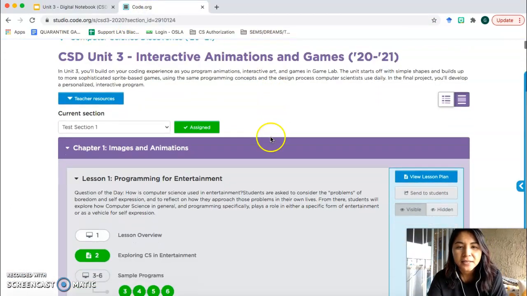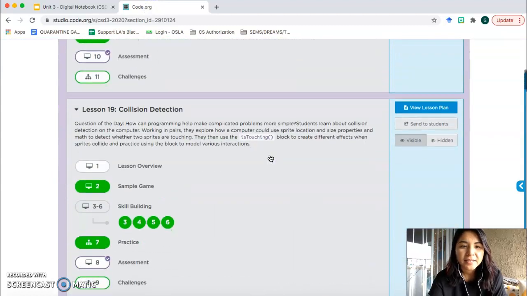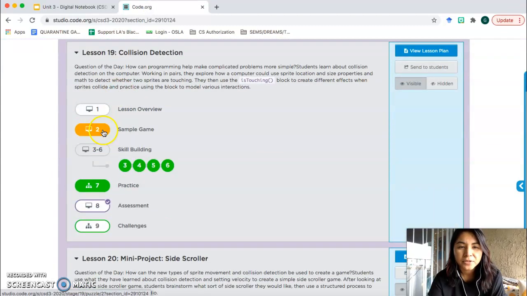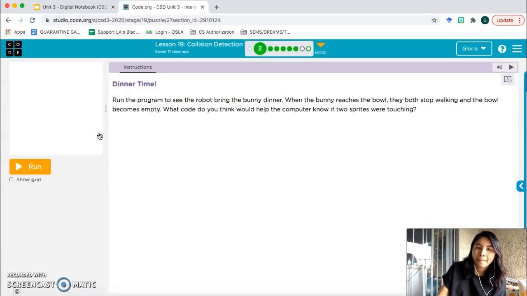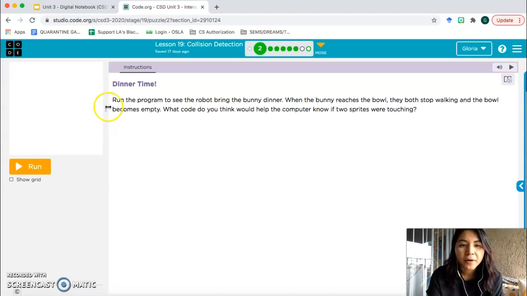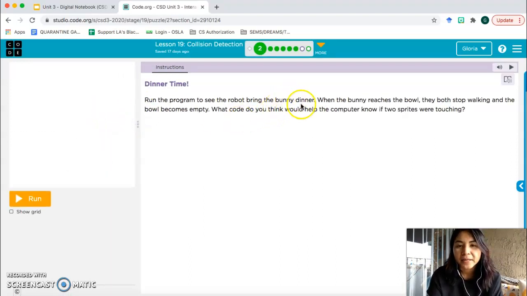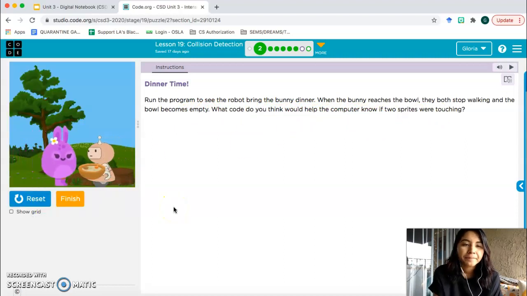On Code.org, make sure you're signed in, and we are doing lesson 19. I'm going to go straight to bubble 2, since bubble 1 is just the overview. Dinner time. Run the program to see the robot bring the bunny dinner. When the bunny reaches the bowl, they both stop walking and the bowl becomes empty. What code do you think would help the computer know if two sprites were touching? Go ahead and run the program. Boom. We see that when the bunny touches the bowl, everything stops and the bowl becomes empty.